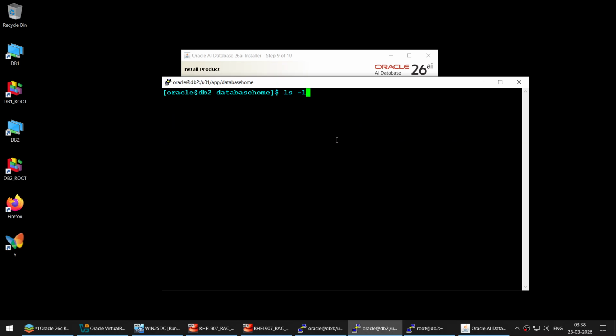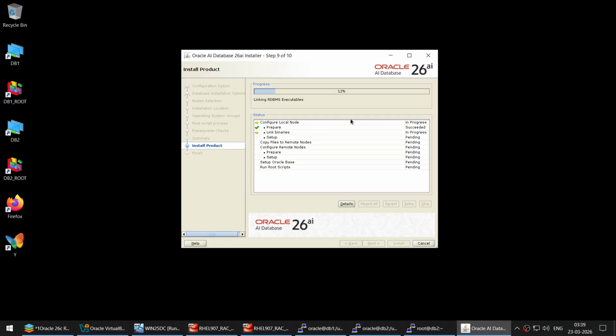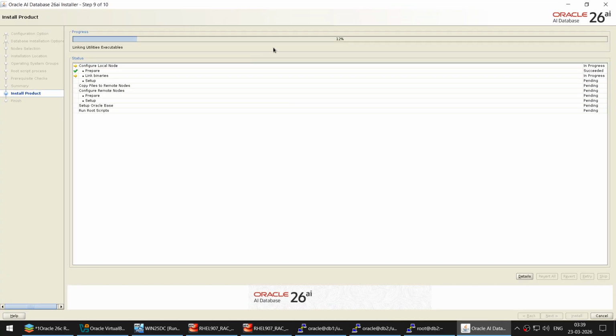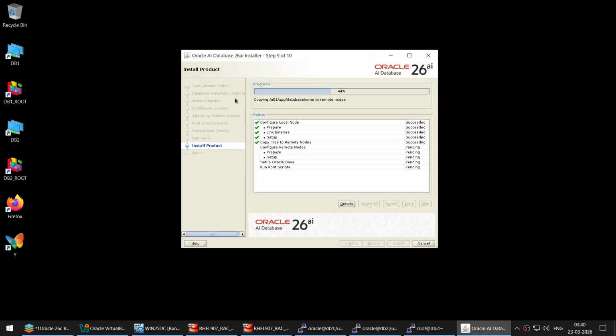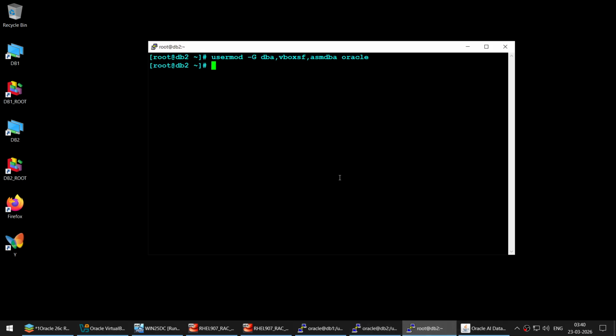What this particular software is going to do for us is transfer the software to node 2, copy it, set it up, and run the root scripts, but it's going to prompt us. So give it a few minutes for this to complete. I'll pause and come back. So it's not completed, but if you see, it has started copying. I think it believes it completed as well.